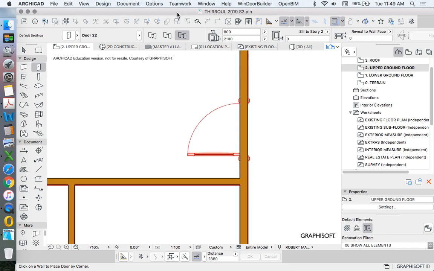When we place a door, we can place it based on its center, middle, or its sides, side 1, side 2. That's not necessarily obvious. It could say left or right, but it doesn't always work that way in terms of left or right, and I'll explain why.